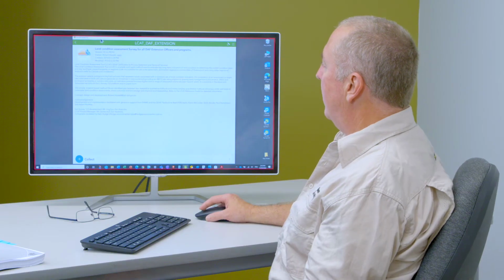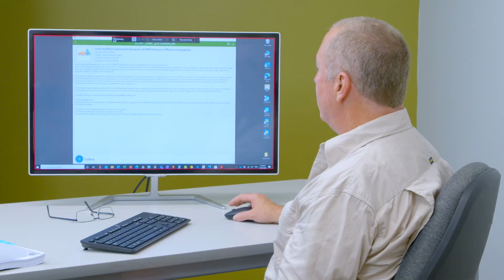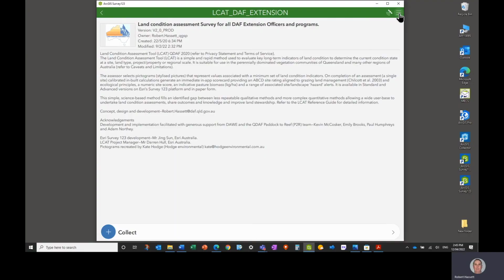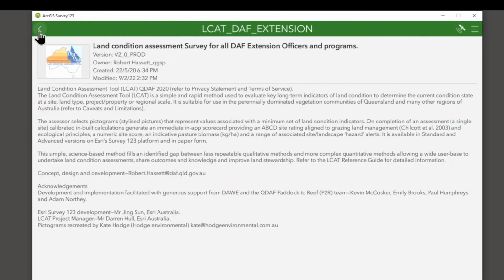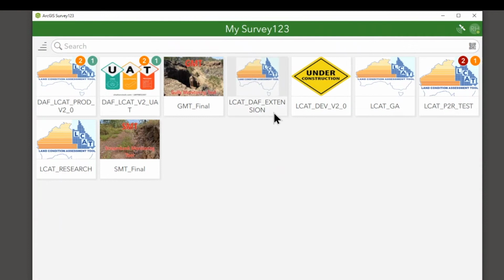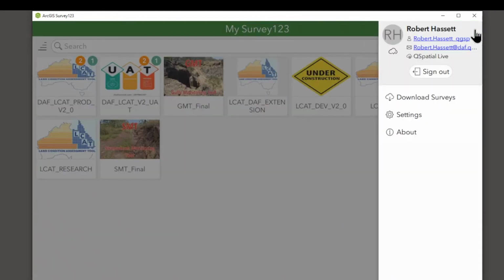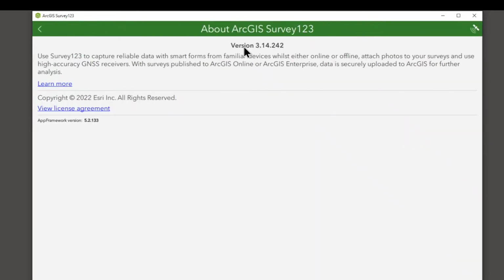Now we'll start looking at the actual survey, the components of the survey. If we click on our menu here, we've got delete survey. Obviously, we don't want to do that at the moment. We've downloaded our offline map. If we go back to the opening area, click on that menu again, we've got download surveys, as we just saw, settings and about.